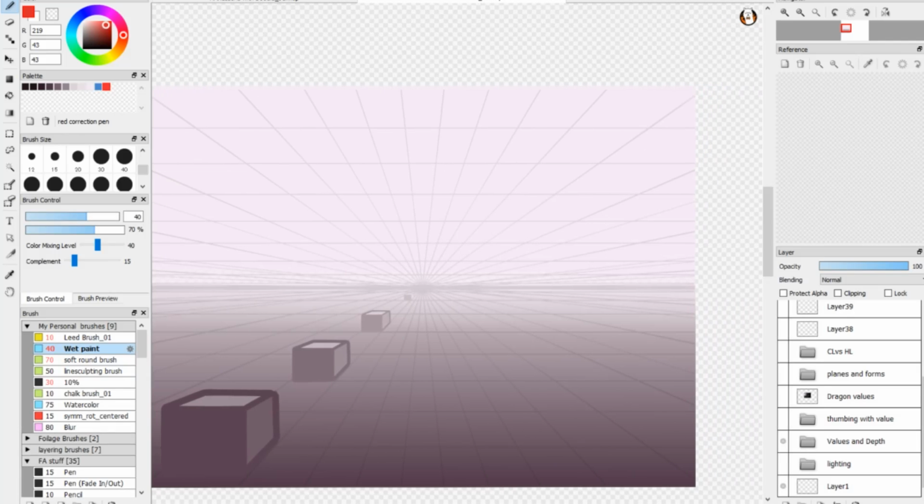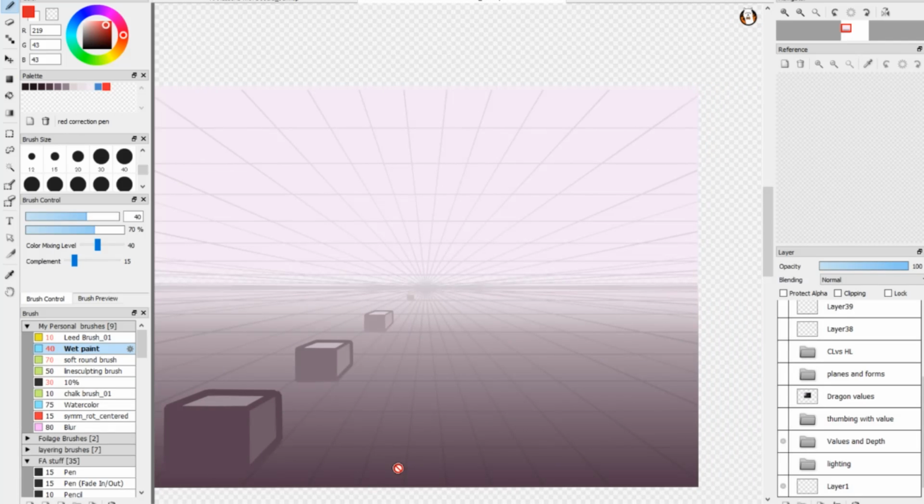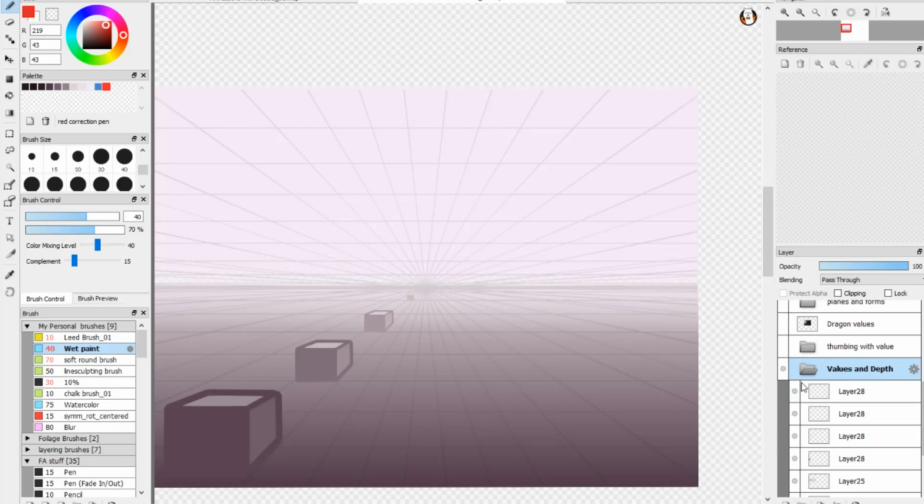Next thing is, this is more of a value thing, but it's lighting. Basically, the closer an object is to the horizon, which is where your light usually is, like your natural light source, the sun, the lighter it is. And the further away it is, the darker.